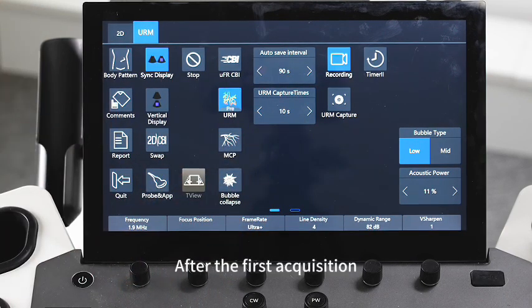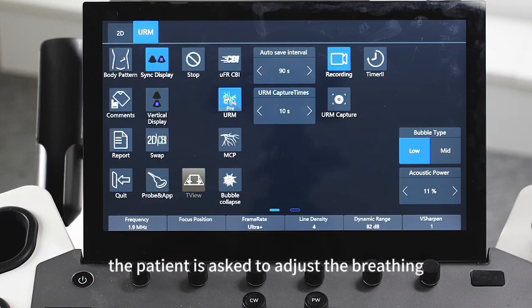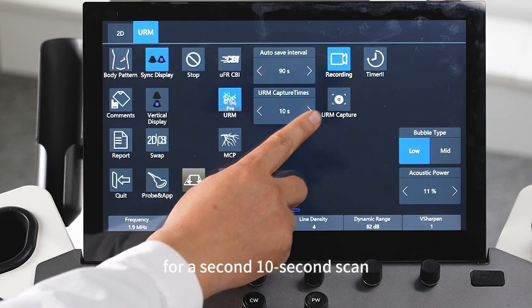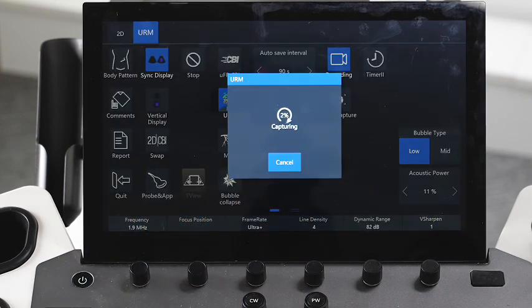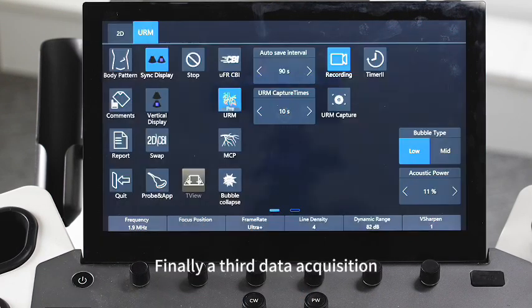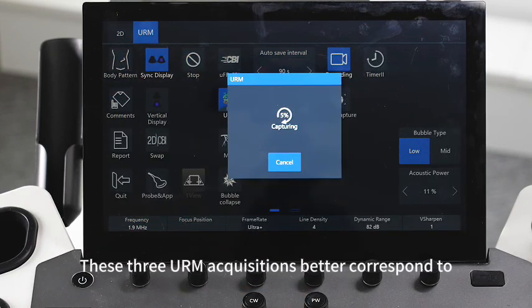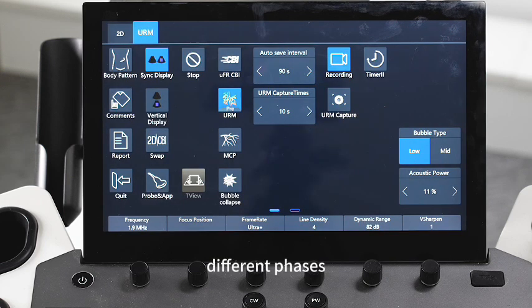After the first acquisition, the patient is asked to adjust their breathing before holding again for a second 10-second scan. Finally, a third data acquisition is performed under the same conditions. These three URM acquisitions better correspond to different phases: the arterial phase, portal venous phase, and delayed phase.